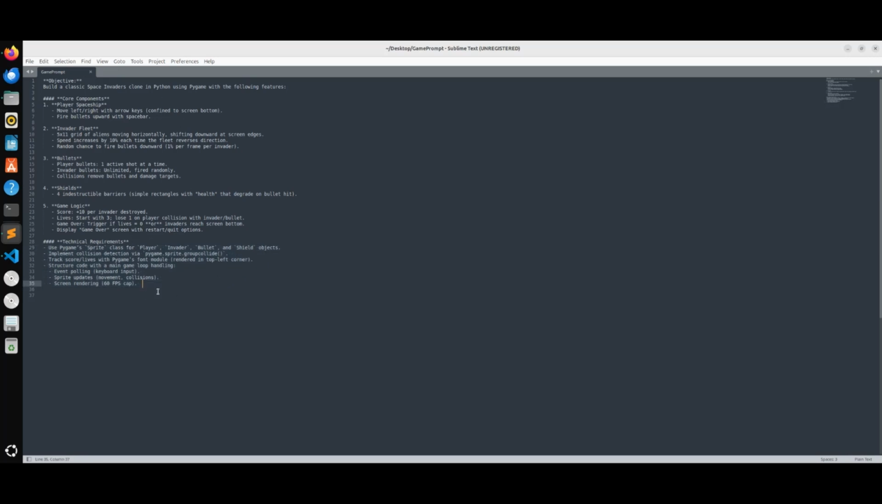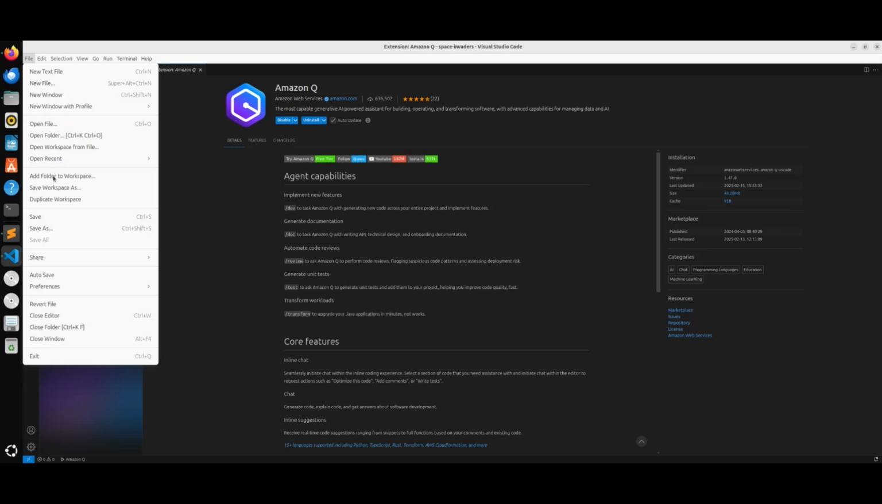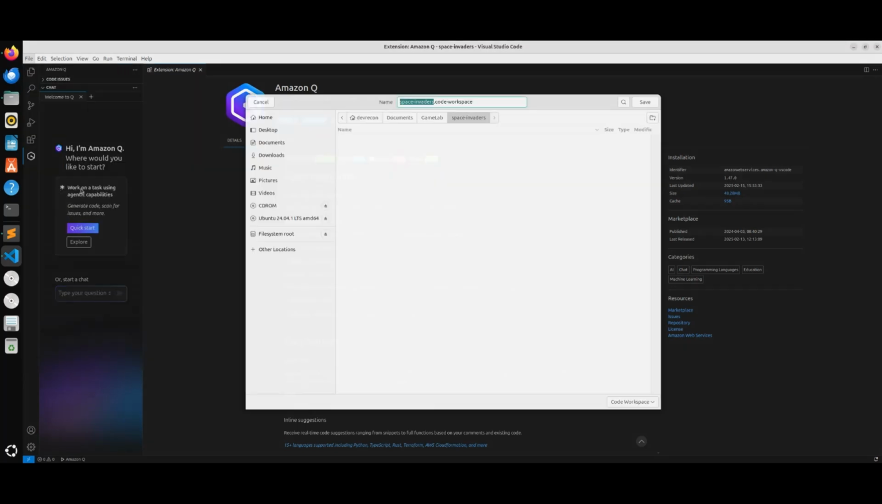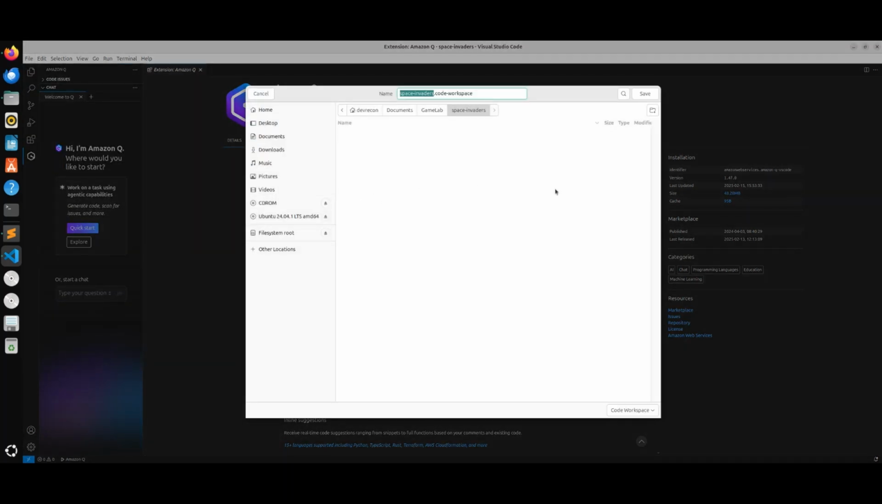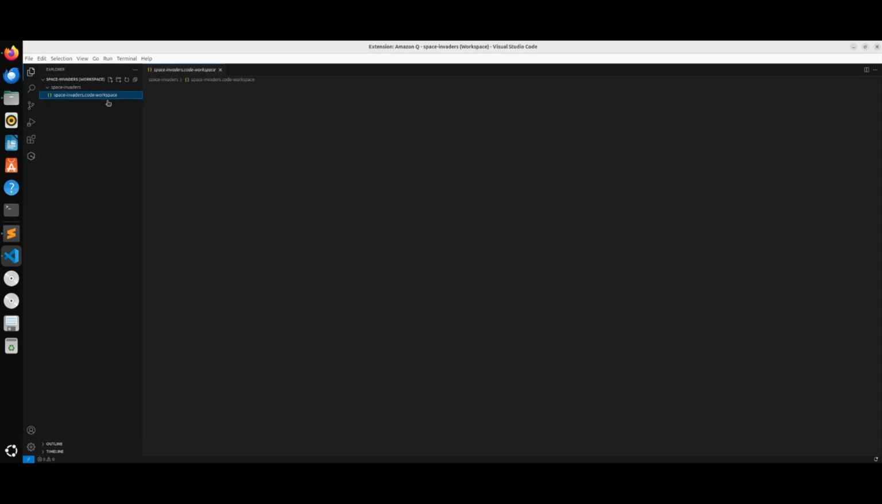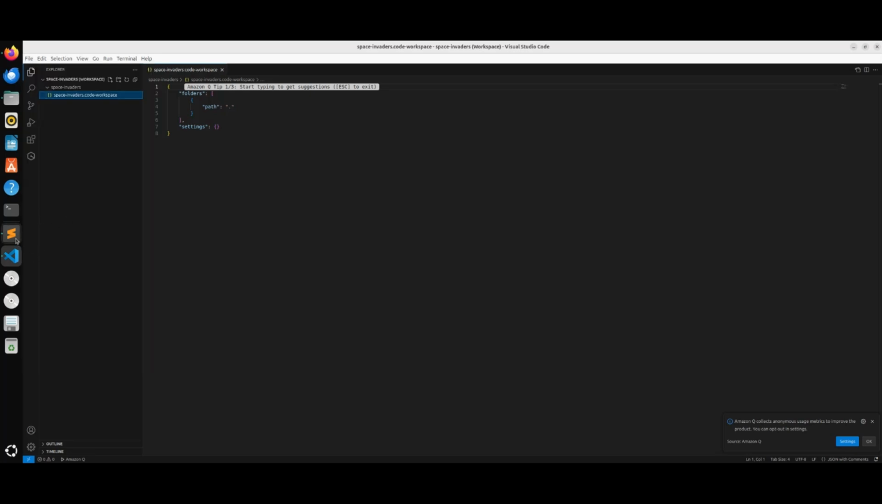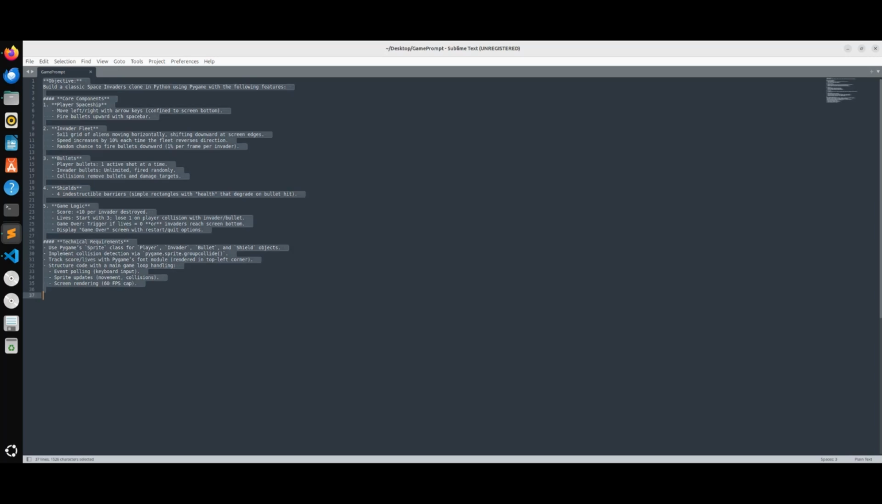All right, so let's go back to here. And what I want to do before we start is create a workspace. This essentially allows us to organize our VS Code and apply some settings to our space here. All right, so now that we did that, let's go ahead and save everything.